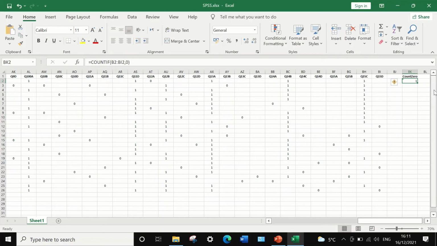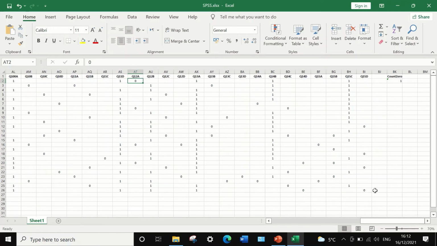A value of 1 is generated. This value means that only 1 question is answered wrongly by the first student. So student number 1 had mistakenly answered question 12 and selected option A, so a 0 value has been inserted. The correct answer was option B. So the first student had made 1 mistake, so he had 1 value of 0.